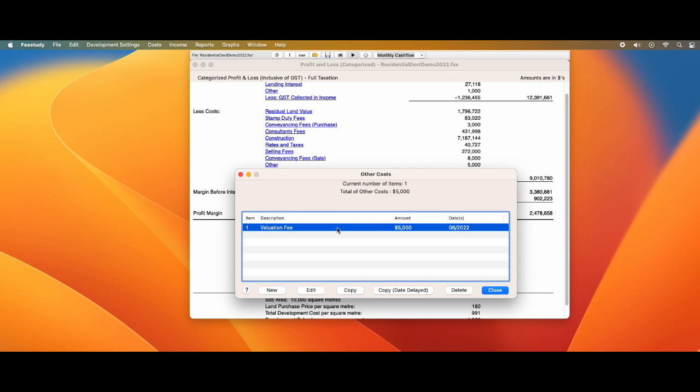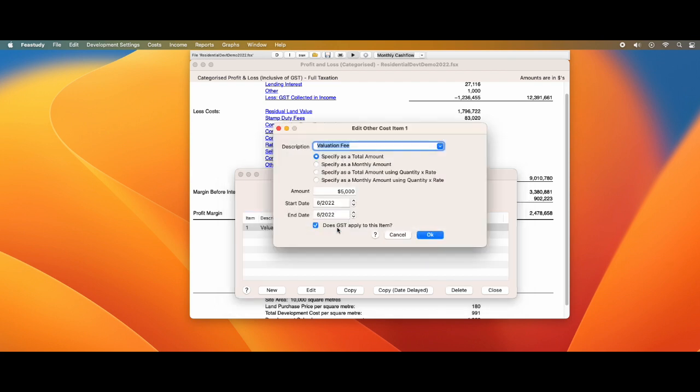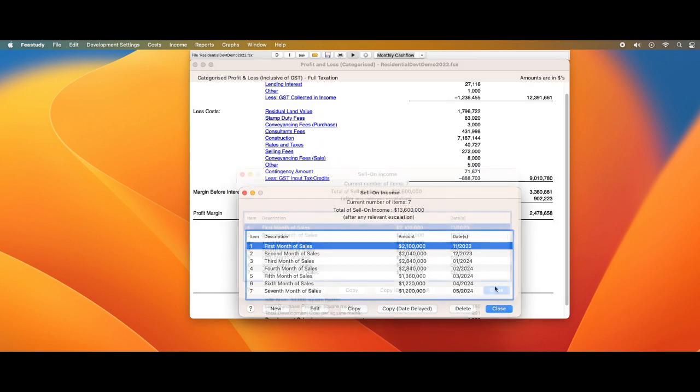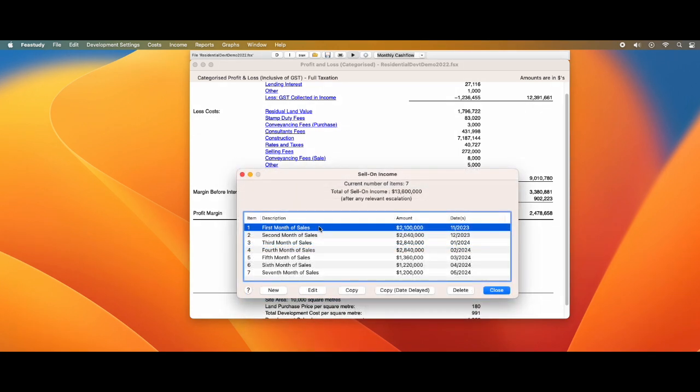Other cost item windows are for entering costs which are not appropriately entered in another window. These costs can be entered for a particular month or over a specified period of time. If we click OK at this point and click the Close button here, we are taken to the Sell-on Income List window, where we will select the first sell-on income item.